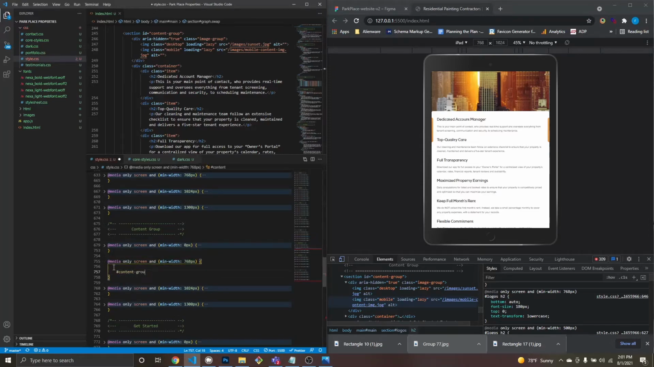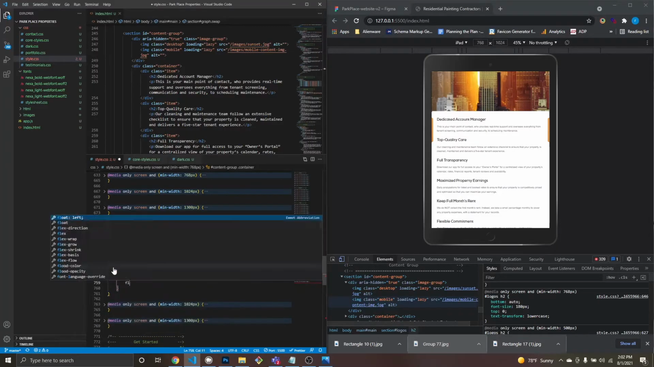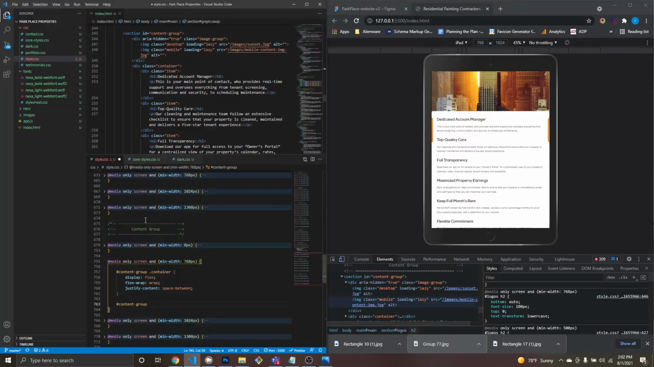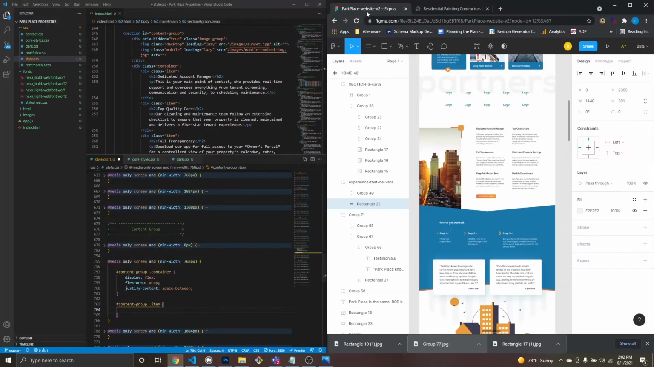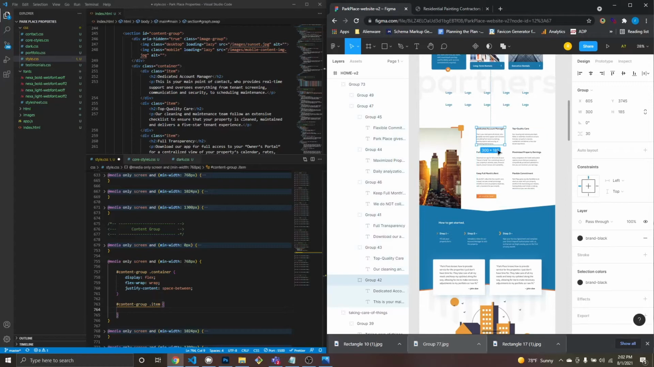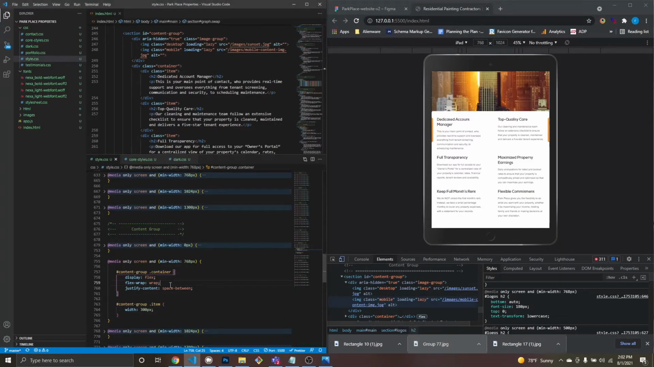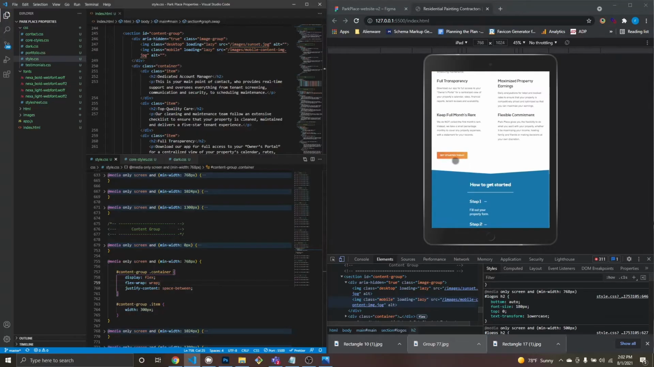So it is content group dot container, display flex, wrap, just like content space. Let's do space between. I want them to go to the edges of their container, and content group item. So I want it to be a width of 300. Let's see what that does. I love Flexbox. Okay, and we got this on the left over here.